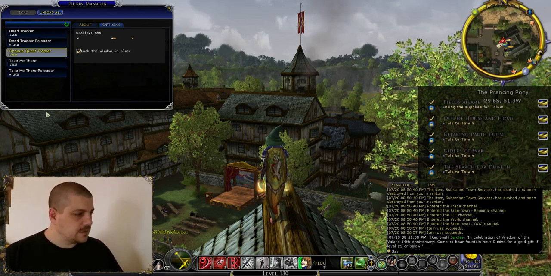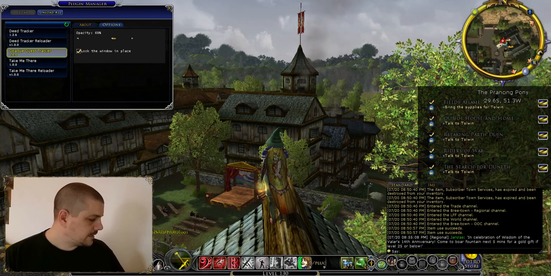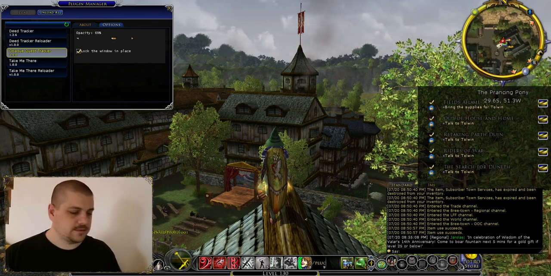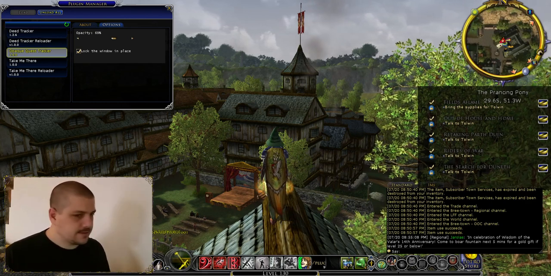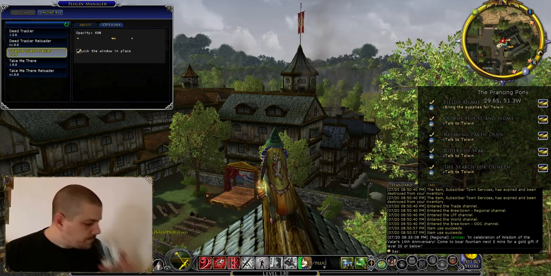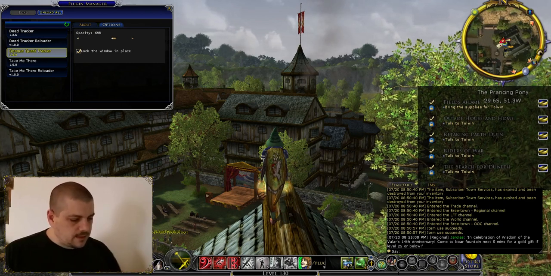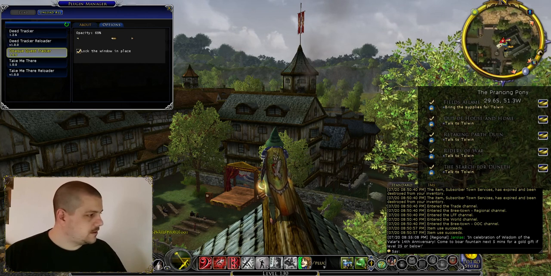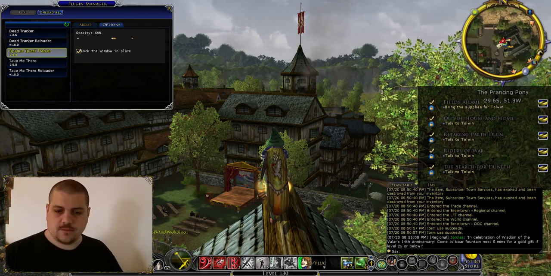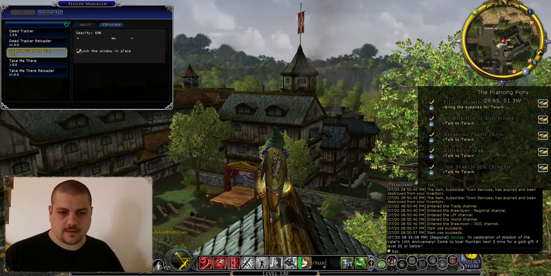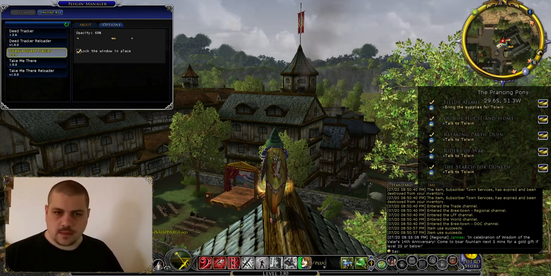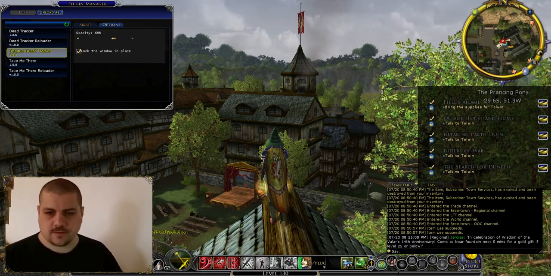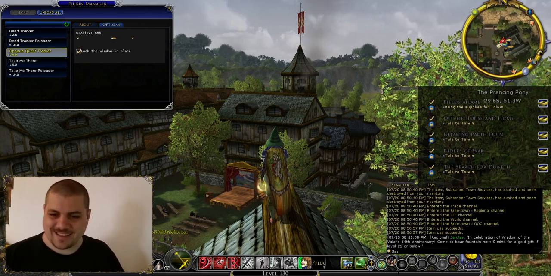Let's see. All right. No one asking questions in chat that I can see. So let us see which window is going where here. I'm just moving a few windows around before I start covering up things.